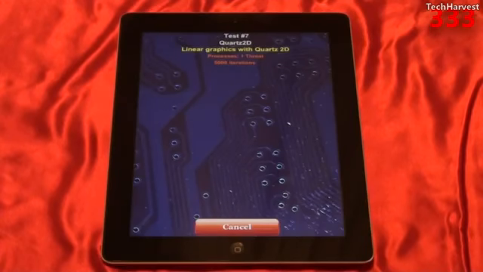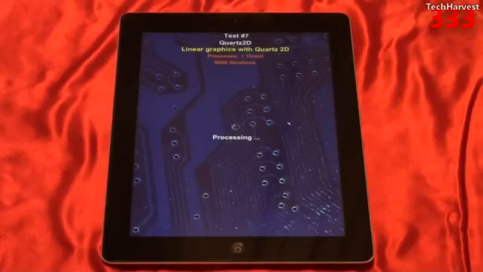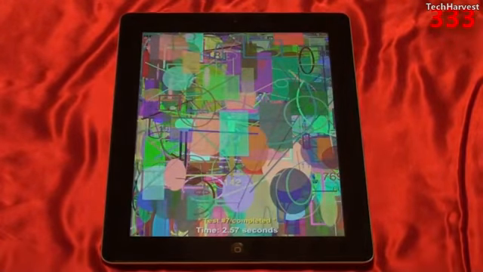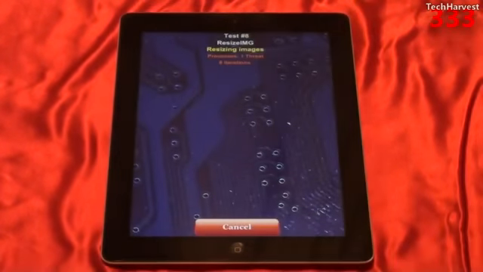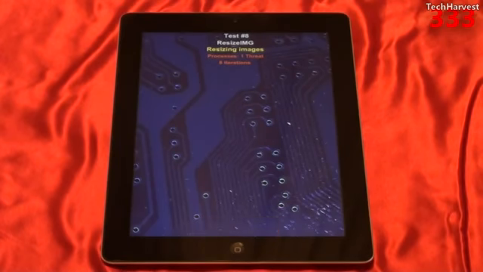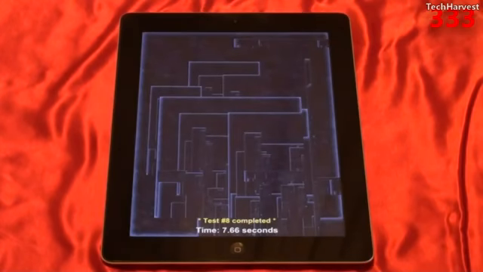Test number 7 is Quartz 2D, linear graphics with Quartz 2D. Test number 7 completed in 2.57 seconds. Test number 8, resize image, resizing images. Test number 8 completed in 7.66 seconds.